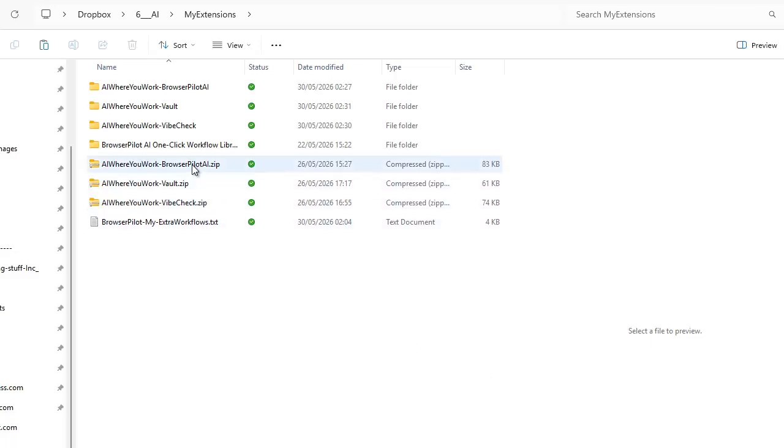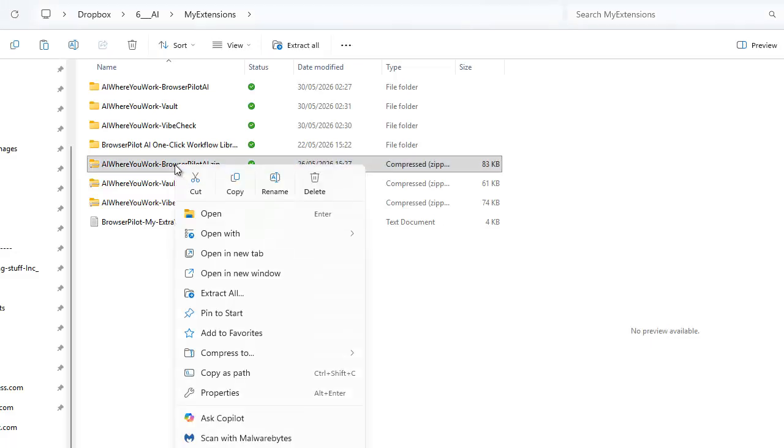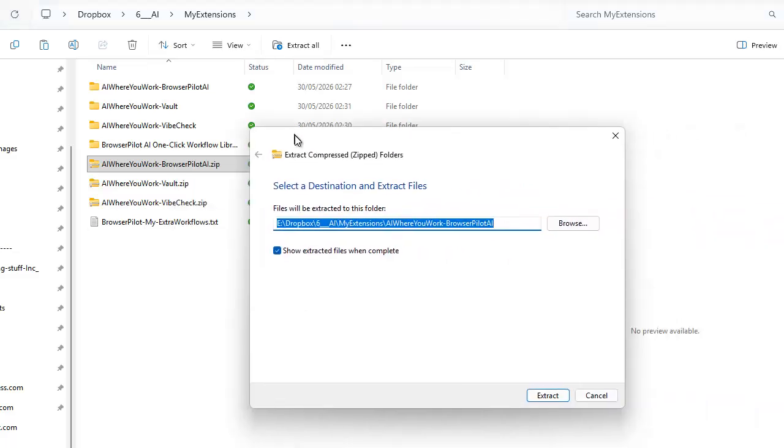Okay, all we need to do is we have our new browser extension zip files, BrowserPilot, Prompt Vault and VibeCheck, depending on which ones you purchased from the funnel. And there are two different methods you can use actually. The first is to right click on the zip file itself, then choose Extract All, and it should have the correct folder already highlighted for you. But if you need to change that, you can click on Browse and change it to the correct one.